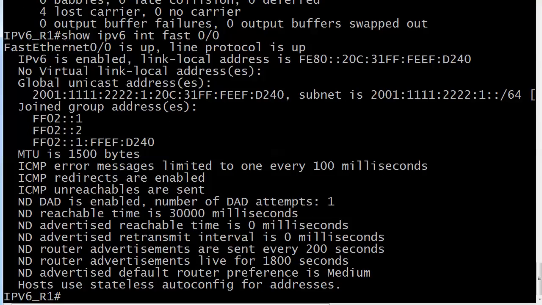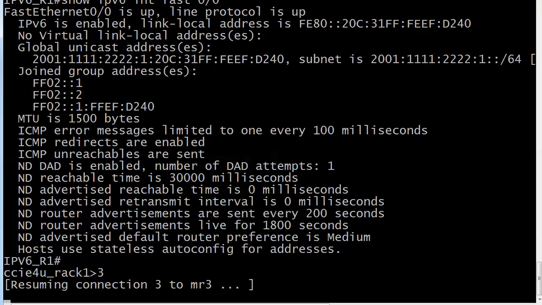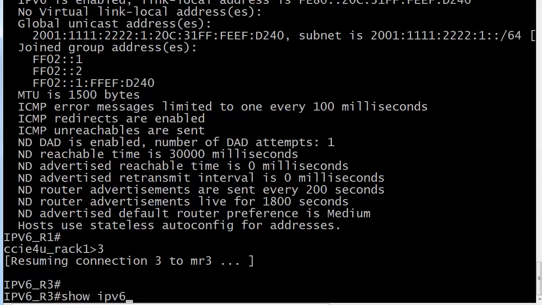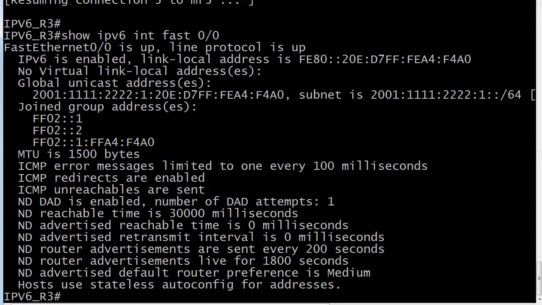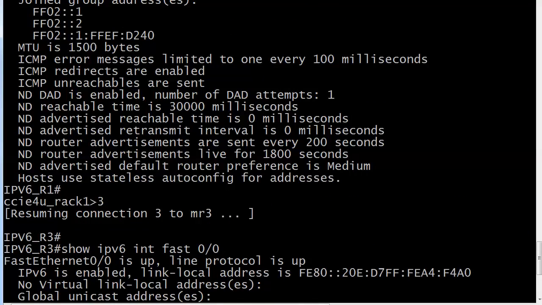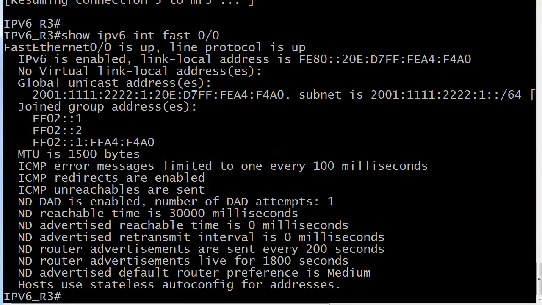So you see the global unicast address here of router 1's fast Ethernet 0/0 interface. That's an address we've worked with before here in the course. And here's another one, this one ending in FEA4, F4A0. And they're on the same subnet. So we should be able to send some pings between the two with no problem at all. And there's nothing else tricky going on. I haven't configured anything else. What we'll do first is go over to router 1 and see if it can ping router 3.